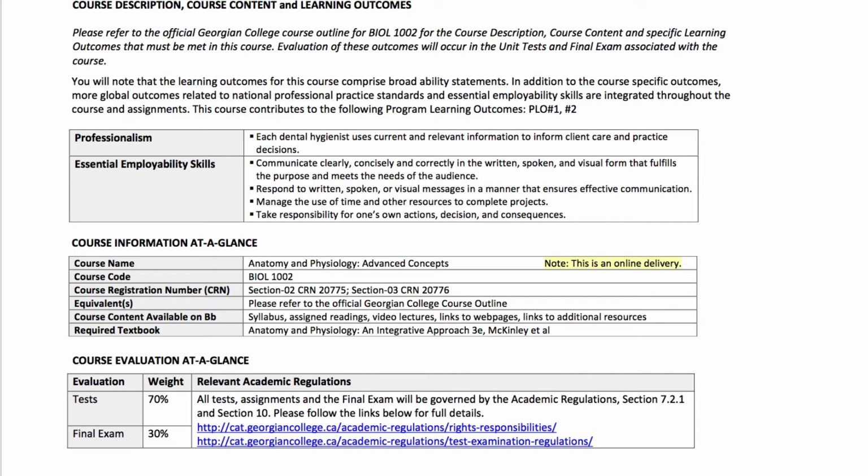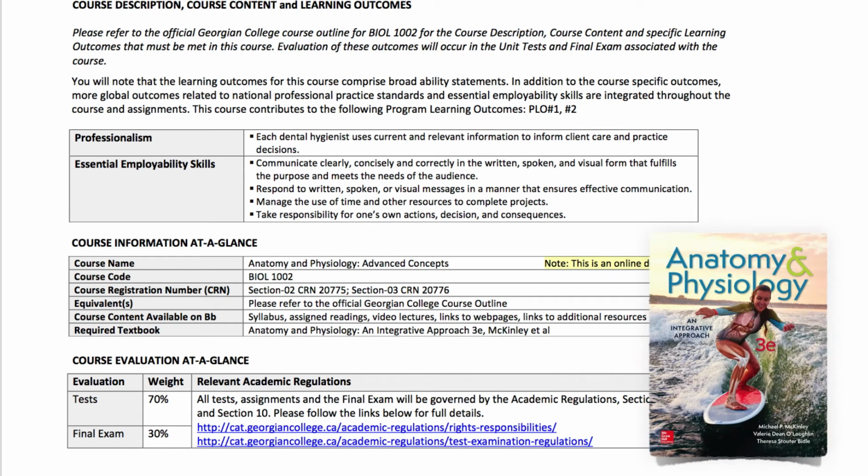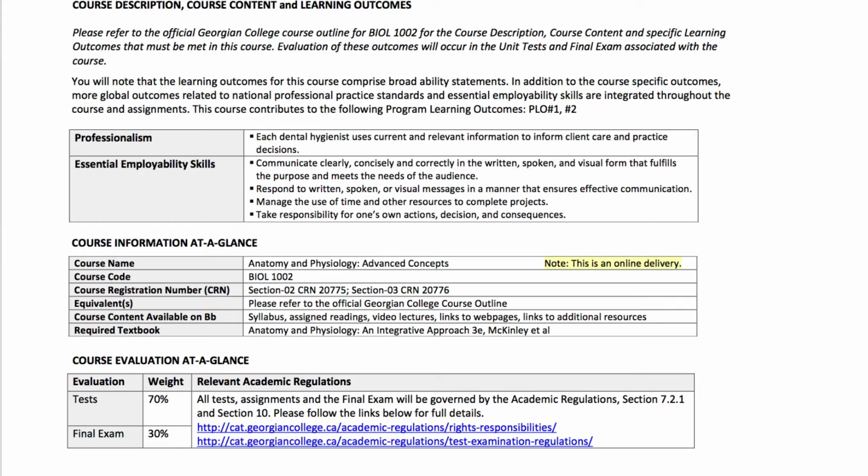The required textbook is Anatomy and Physiology: An Integrative Approach, 3rd edition, by McKinley et al. We will be relying heavily on the text, so if you don't have a copy, get one immediately, because you will have regular assigned readings starting today. Those readings must be completed before each weekly cycle begins. More on that later as well.